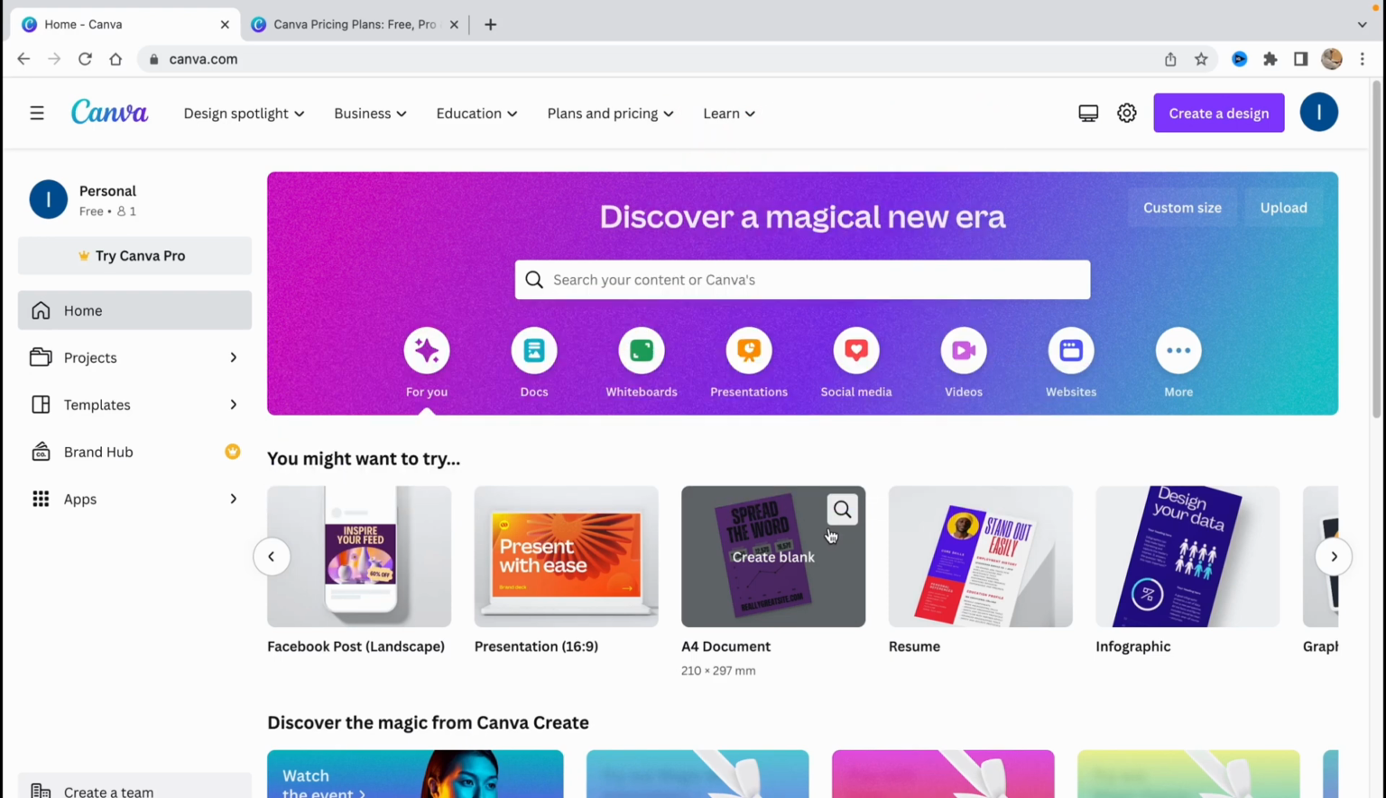Hello guys, Ilya here, and in this video I'm going to show you how you can create your own poster using Canva. Basically it's pretty easy, just follow the steps I do to not make any mistakes.